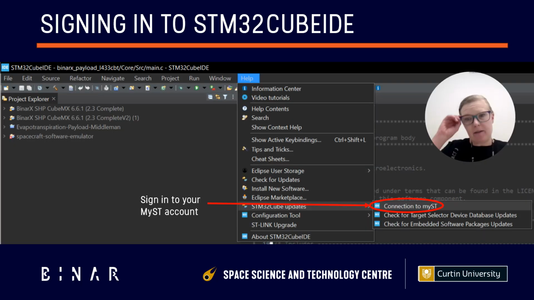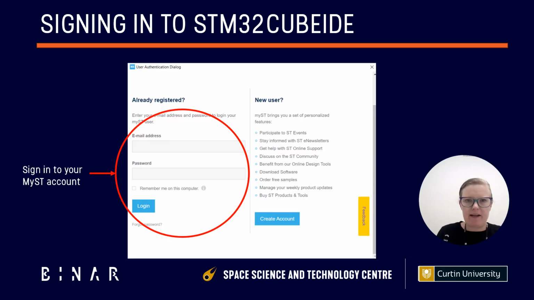Now, this is the part that's a little bit hidden. Now you've got a link. Make sure you log into your myST.com account in the software. So you've got STM32CubeIDE open, and you go up to Help. You scroll down to STM32Cube Updates and Connection to myST. So you click on that, and it will prompt you to log in.